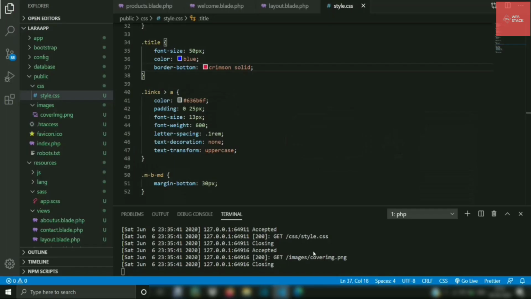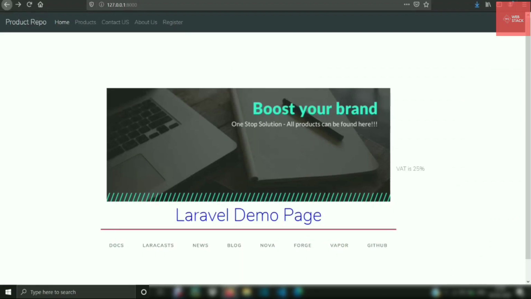So you can add multiple CSS and stylings into your web page, and you are free to do anything, and you can play around with your styles, CSS, and the external files as well.